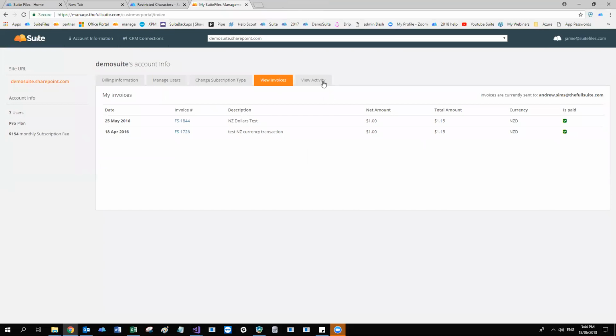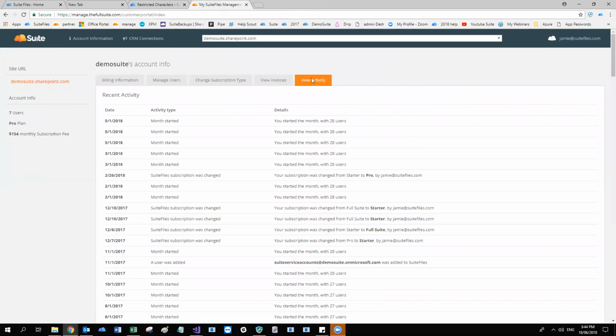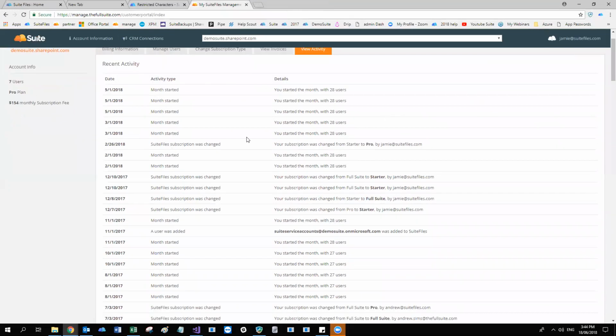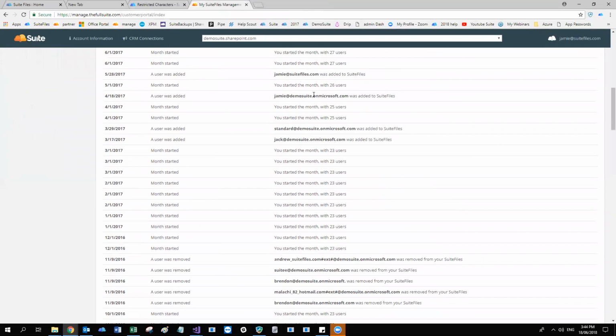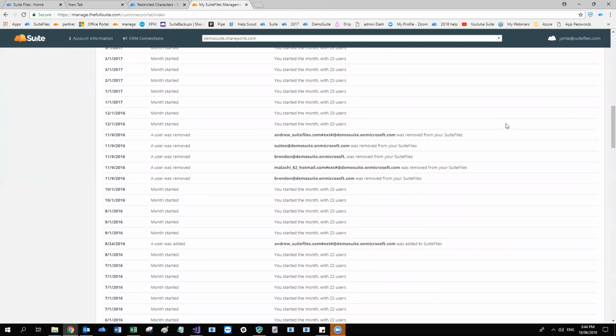If you want to see users that you've added or removed, you can click on the View Activity tab, and you can see things like if you've changed the level of your subscription, how many users you started the month with. We can see a user was added on the 1st of the 11th, 2017. We can see when users were removed, that kind of thing.